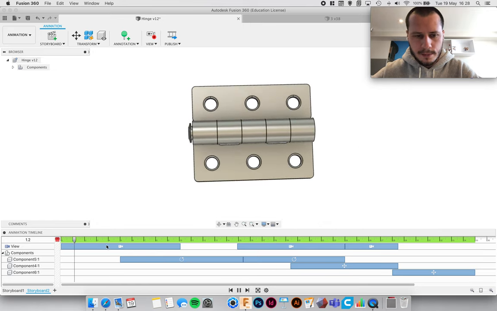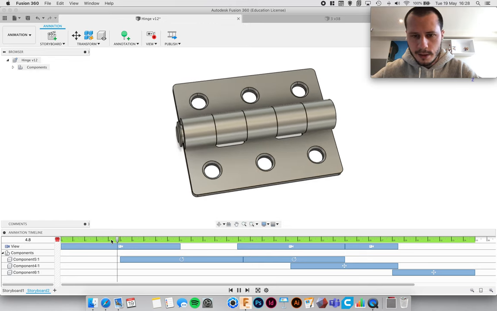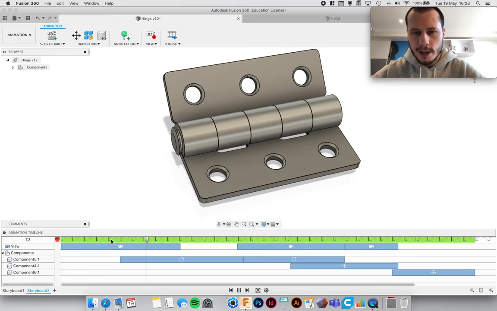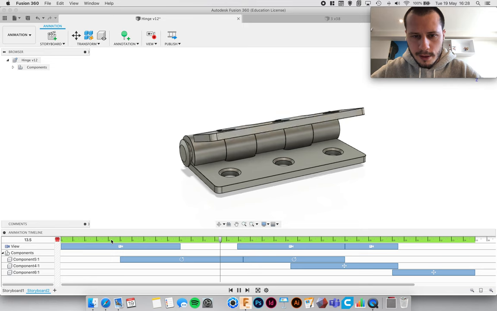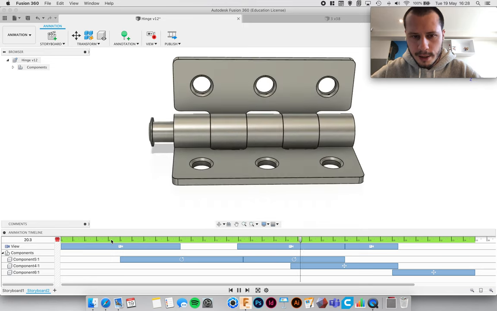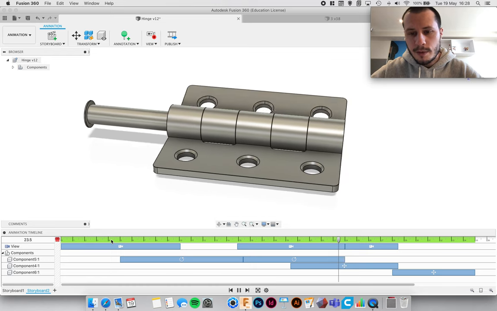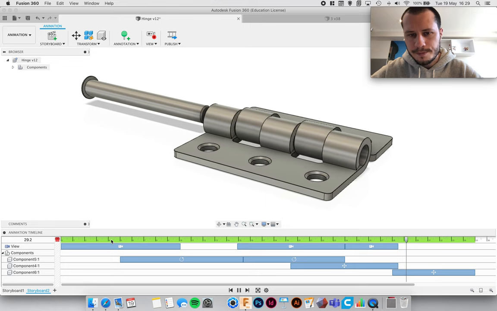So it does take a while for some reason. It'll play through faster, I don't know why on the second one, but it just does. So now we can see that's right. We need that movement on the first part. Camera movement, hinge moves back, pin comes out, camera moves again, and then the front part should move.